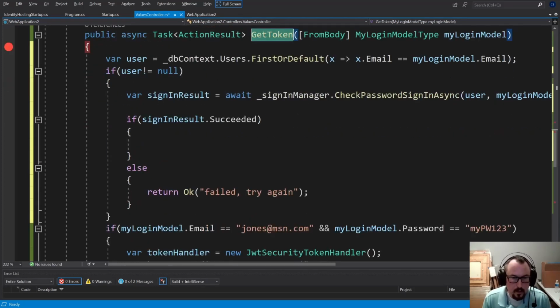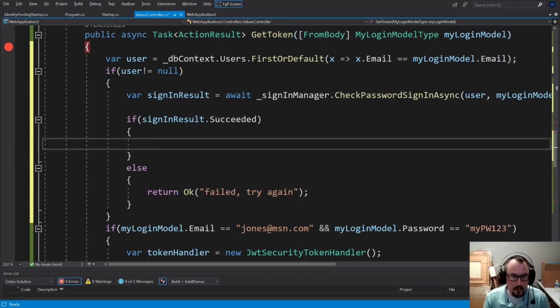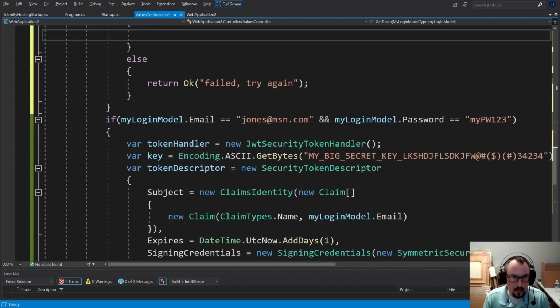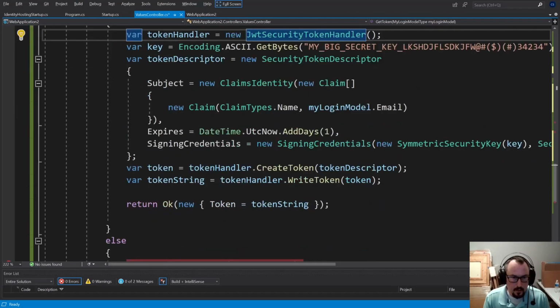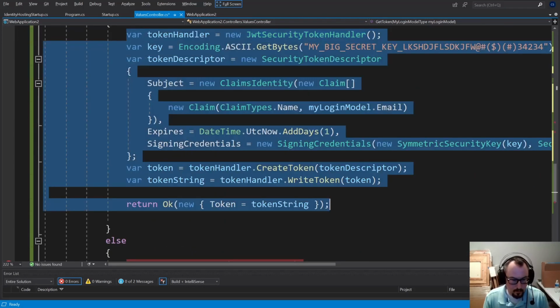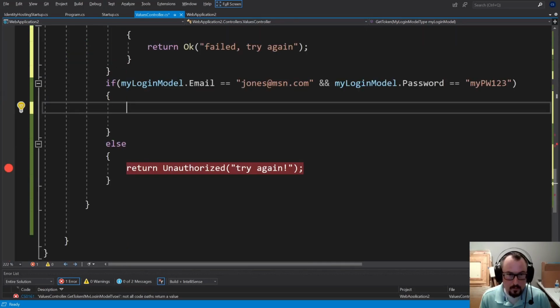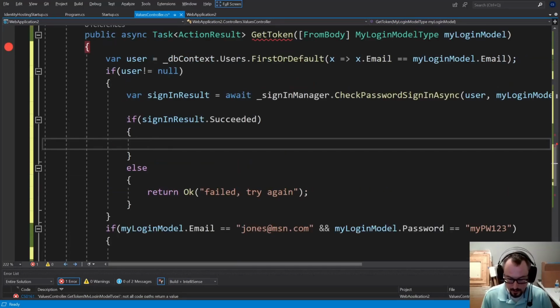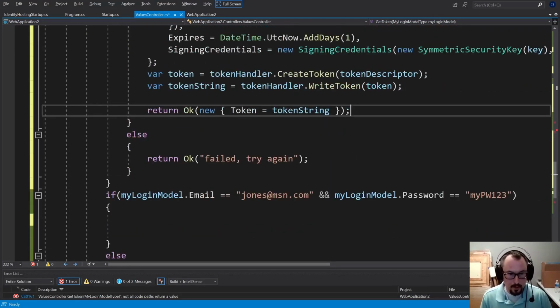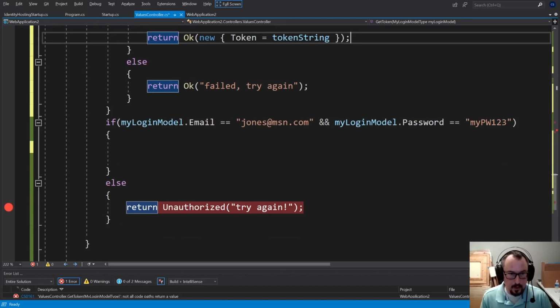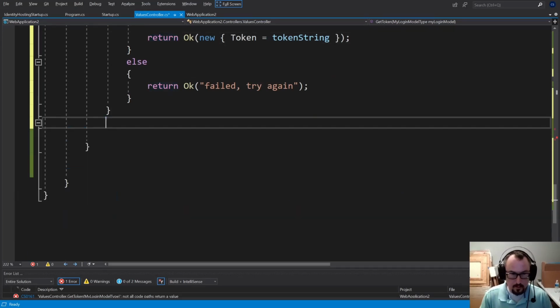Anyways, let's keep going. So if the username and password were correct, now we're in here, and I think at this point we can put all this logic in there. So I'm going to remove that, and we'll put that right in here. And then you can remove the stuff that you had here before, because that's already covered.